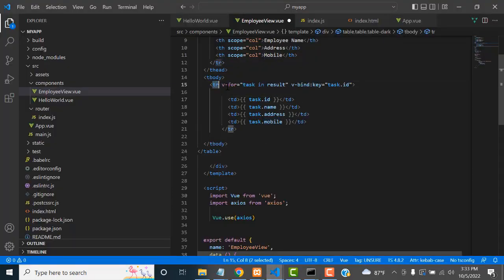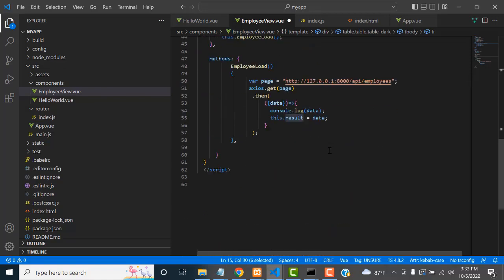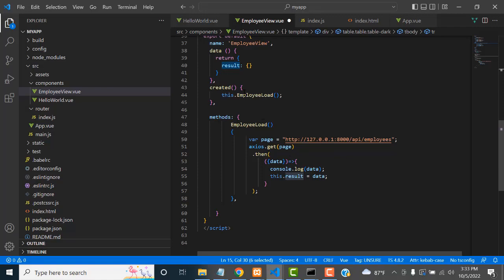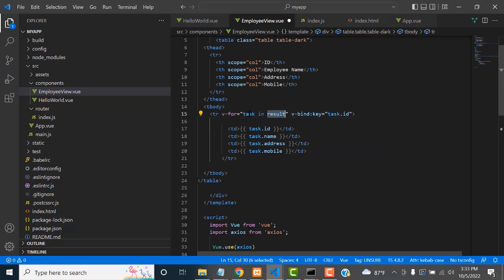First you have to write tr, the for loop. You have to write the for loop in our VS Code editor like this: v-for equals task in result. This result means this result, which holds the records coming to it. This result you have to pass in task.id, name, address, and it is printed out.